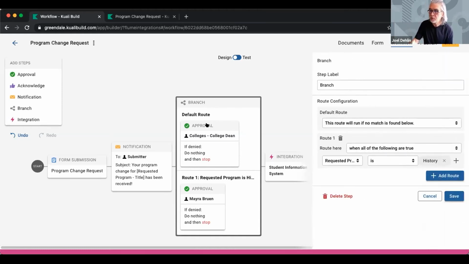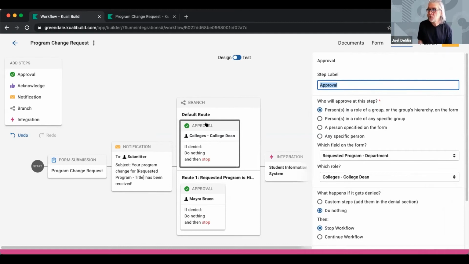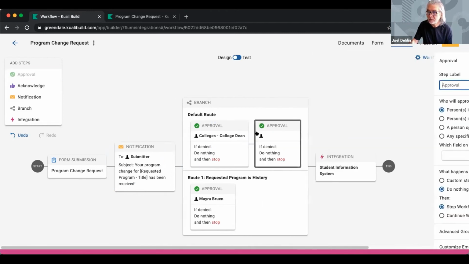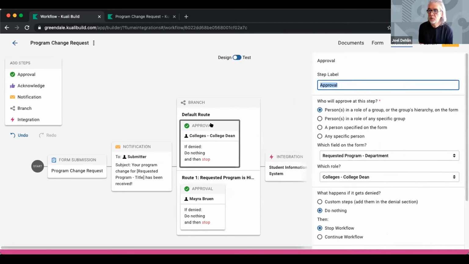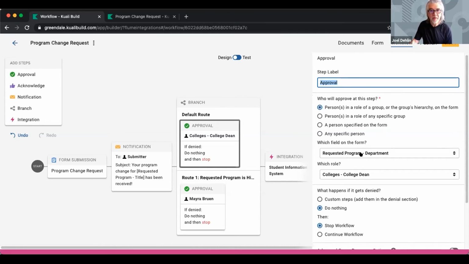The first approval in the branch is the college. So what we say is we dragged this approval inside this branch. If I wanted to drag another one, I could just do it just like this. So now there's another approval. This first approval is for the college dean. Your workflow would be much more complicated than that, but let's say that this goes directly to the college dean. Then we key this off of a person in the role or group of the program that that person is requesting, and send it to whomever the dean is for that particular program.